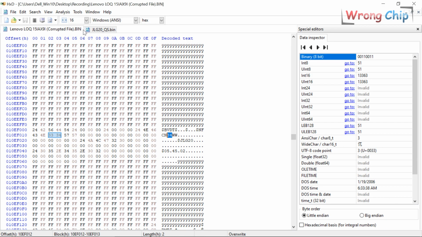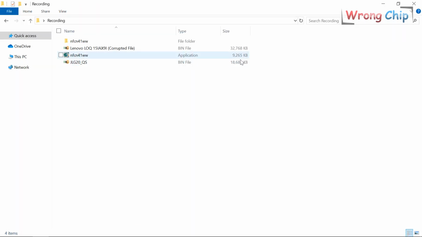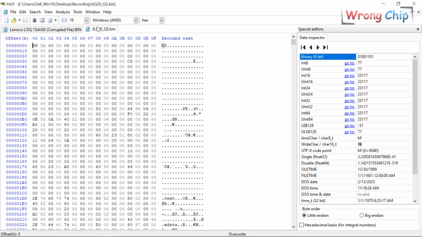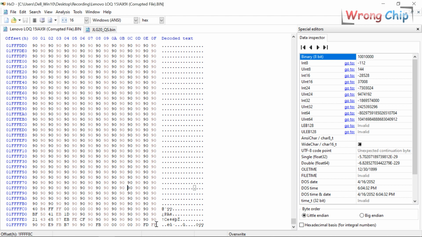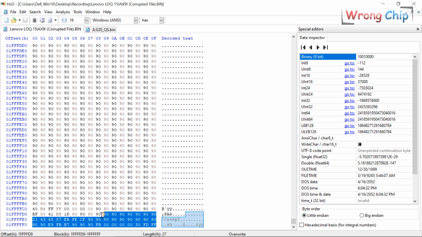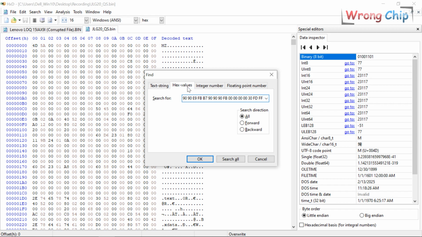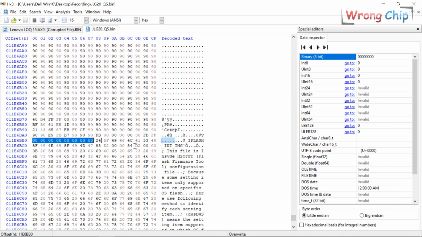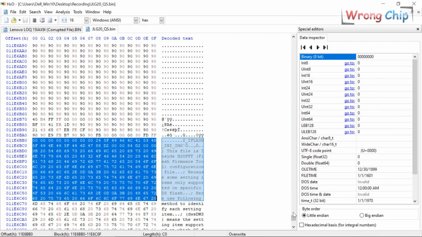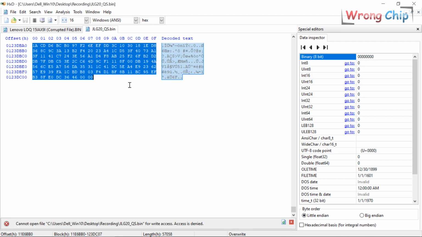I don't think this will be a full BIOS because the full length is smaller than our file, so it will just be a BIOS region but with extra length. I will copy the footer of my file and search for it here. This should be here. I will delete all this extra data.